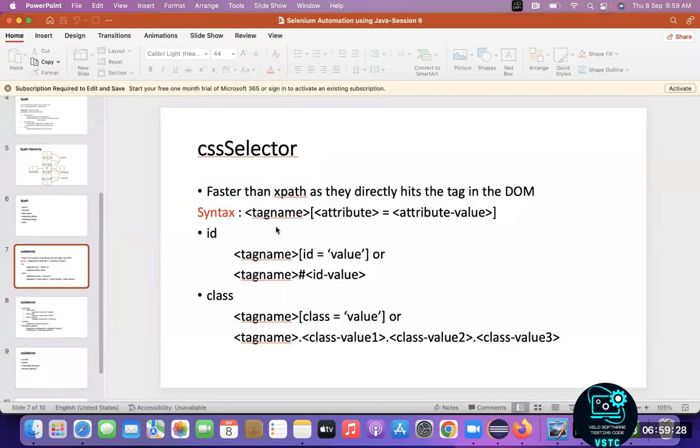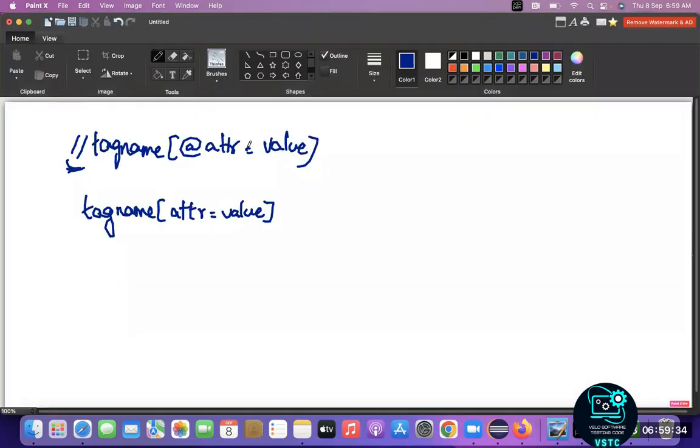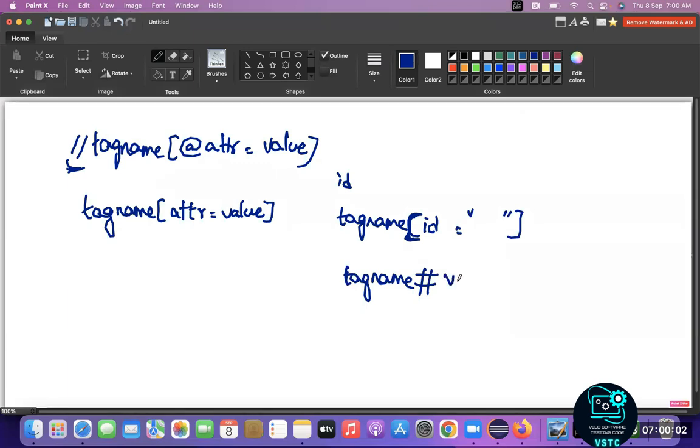Now, if you want to find a particular element using the ID attribute with the CSS selector, generally the syntax would be tag name, open square bracket, ID is equal to so and so value. This is what you need to write. But there is a shortcut for this. How you can use this? Tag name, hash, ID value. Here, hash stands for ID equal to.